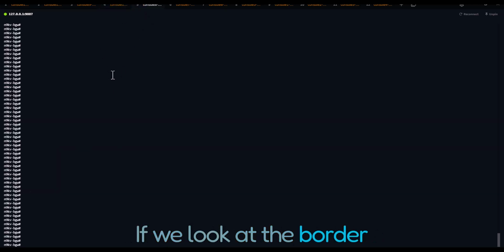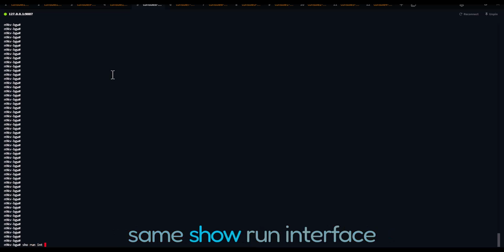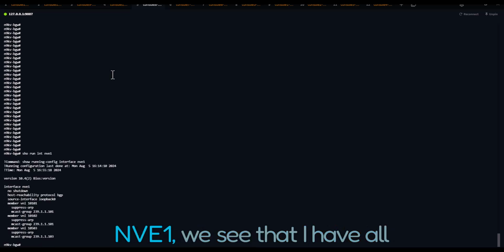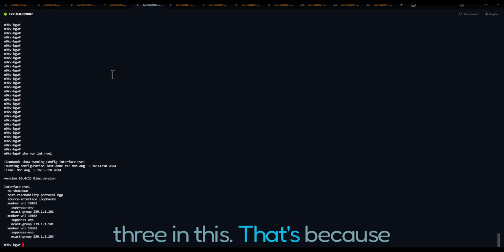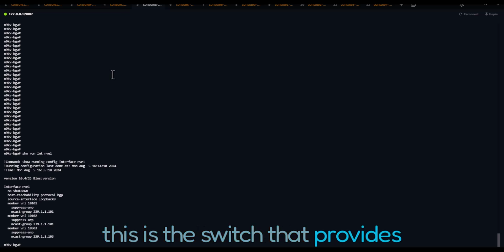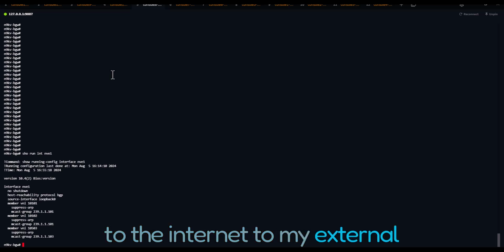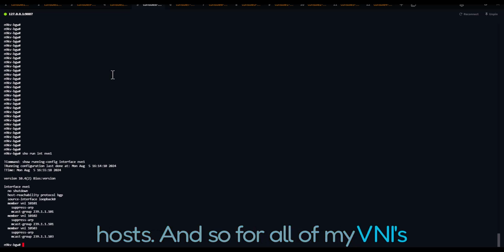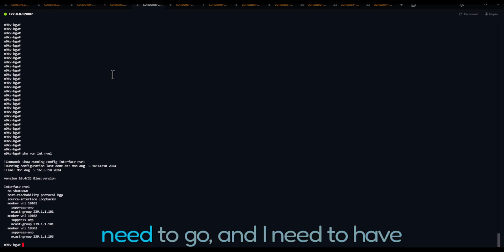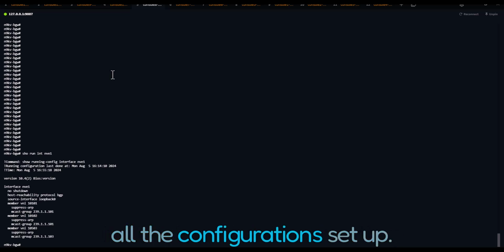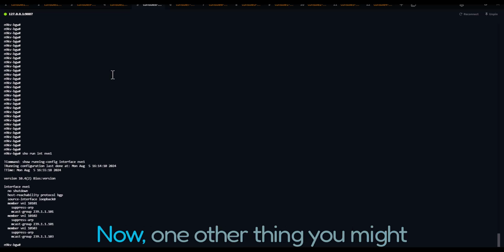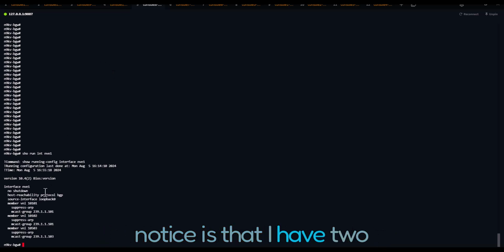If we look at the border gateway, though, and I do the same show run interface NVE1, we see that I have all 3 in this. That's because this is the switch that provides the external connectivity out to the internet, to my external hosts. And so for all of my VNIs to get out, this is where they need to go, and I need to have all the configurations set up.